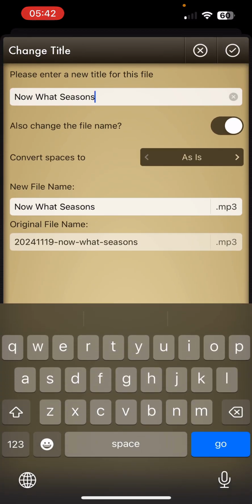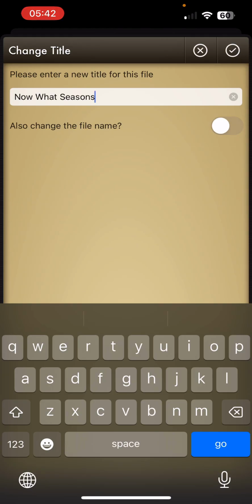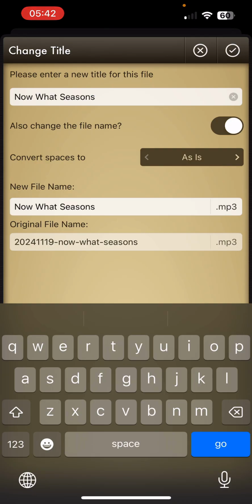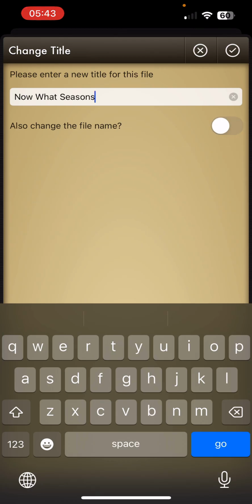Change the title. You have to be careful here because if you don't uncheck this box, it's going to change the file name. And I don't want the file name to be a certain thing. I want the title to be in word capitalization with spaces and sort of written out normally. So I would uncheck that and just change the title.